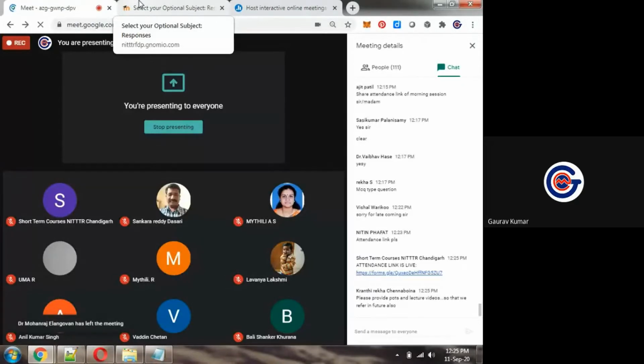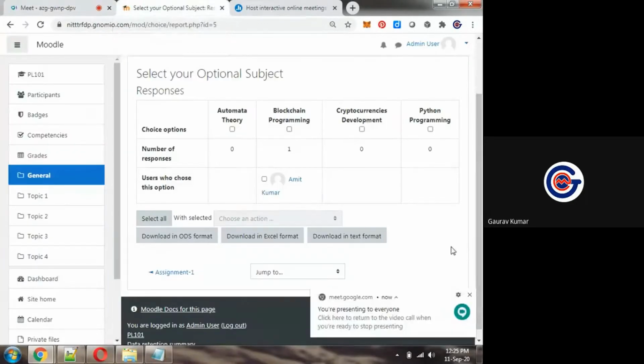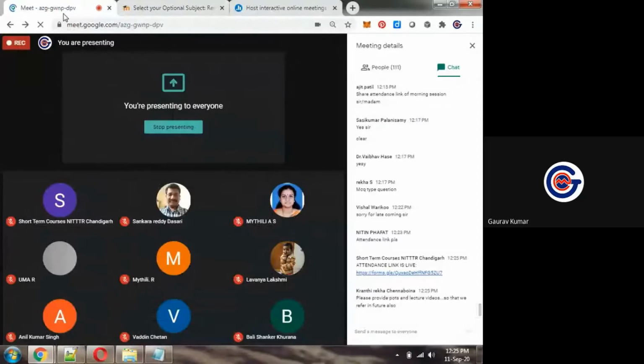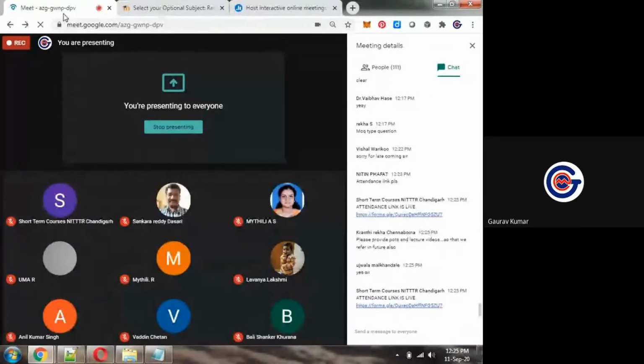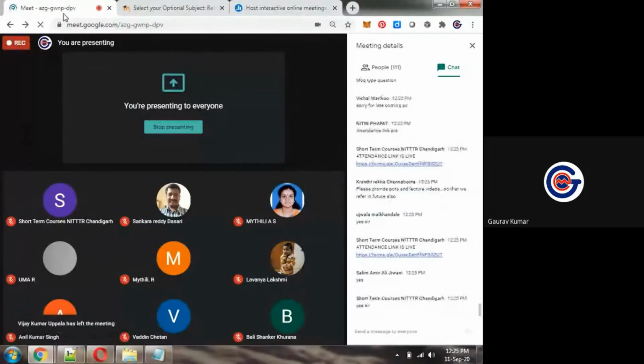Is this point clear to all of you? How to take options from multiple choice questions, how to take responses on feedback, responses on some particular optional subject in multiple choice questions. Is this point clear to all of you? Is this point clear to all participants, how to work on choice module?